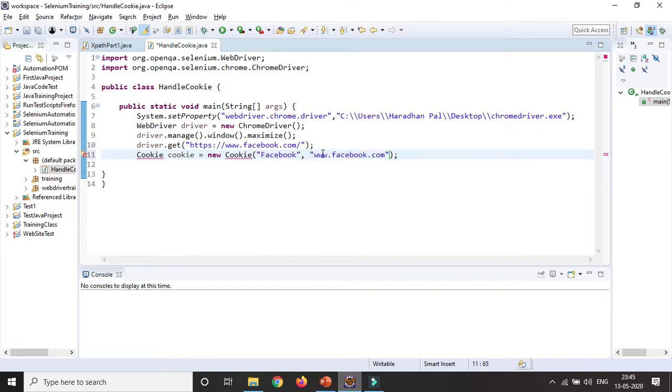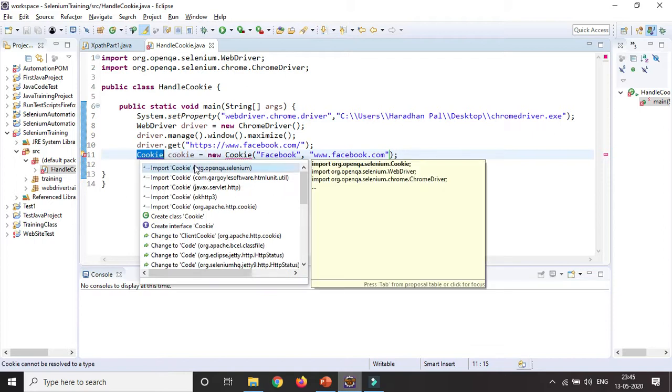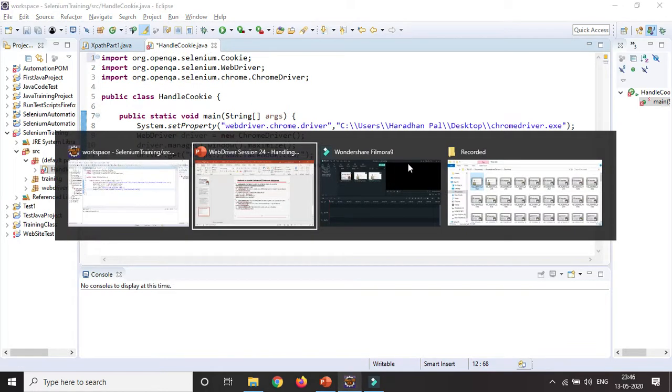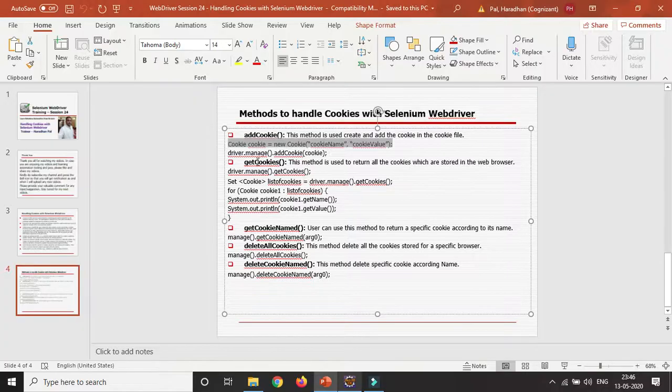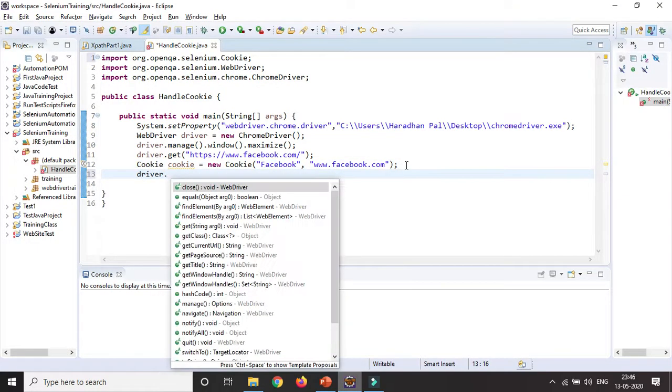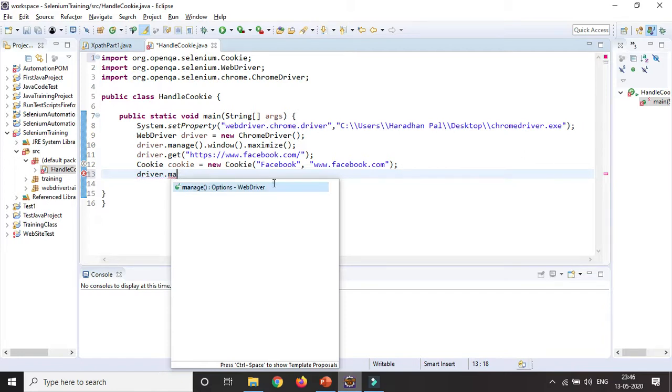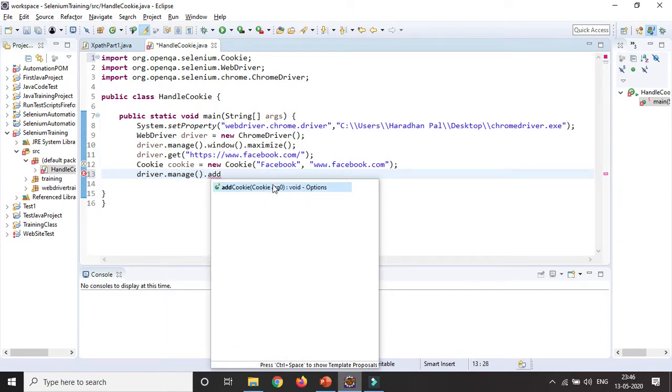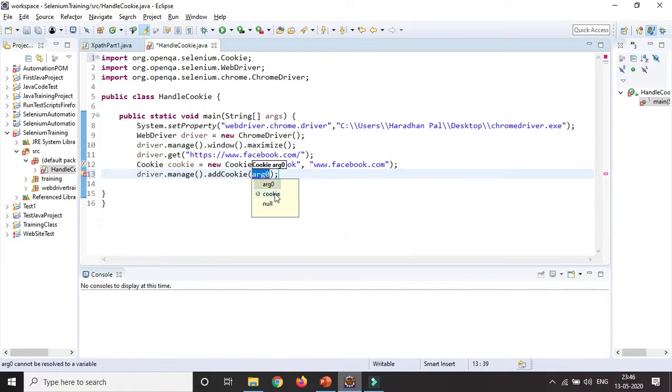That's how you can store a cookie for your website with a different name. Here you can see an error message is coming, so you need to import the Cookie class from org.openqa.selenium. Once the cookie object is created, you need to add it with the add cookie method. You need to type driver.manage().addCookie, and provide the argument, which is the cookie object you have created.